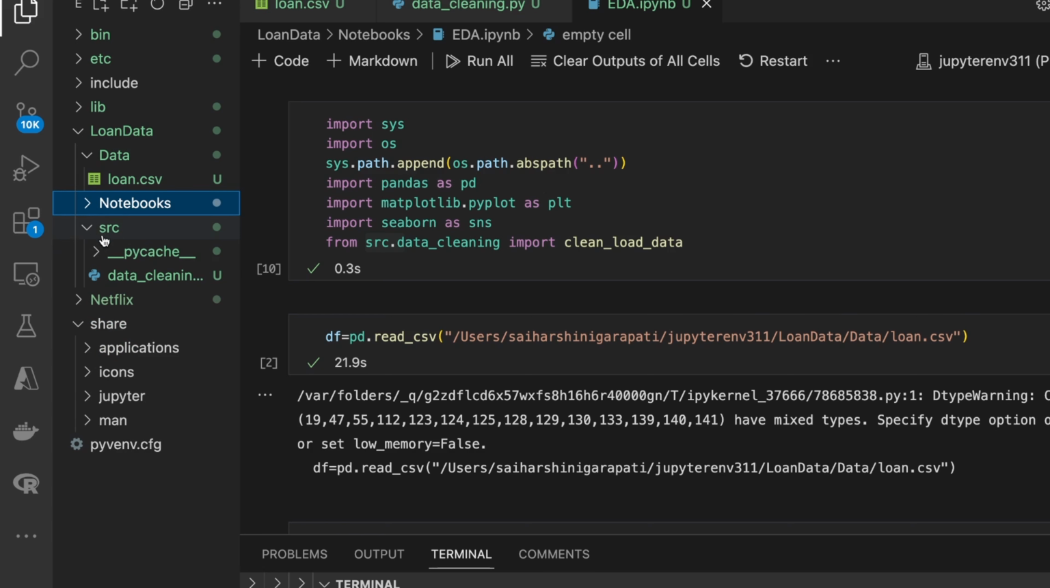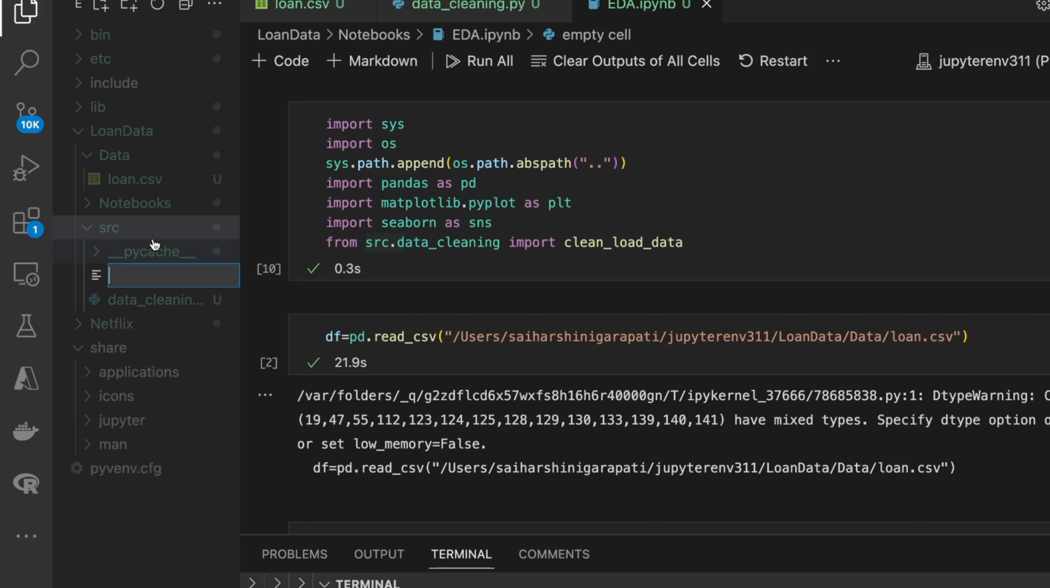Now let's create feature engineering, and in the source folder, a feature_engineering.py file.